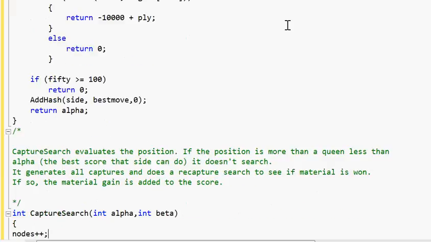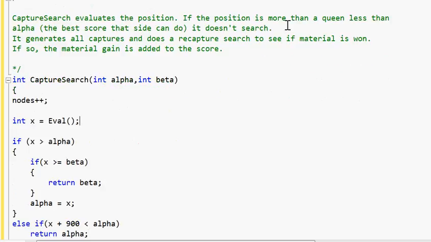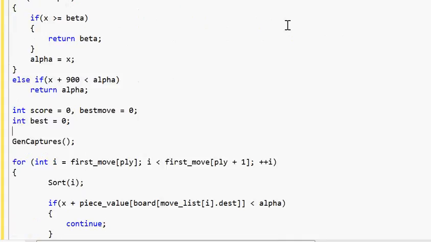So capture search. This is what we do when the ply gets deep. If we don't do that, we'll get all sorts of funny blunders. So it just sees if captures get anywhere. So first of all, we evaluate the position. You see we get a beta cutoff. Otherwise, we change alpha.